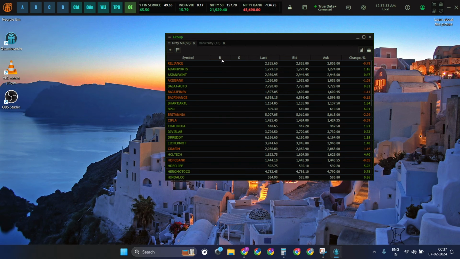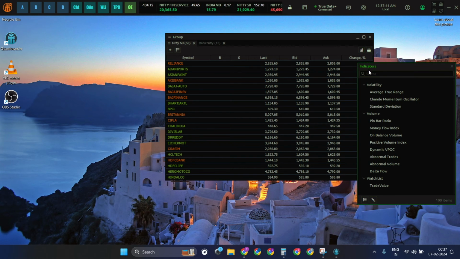And coming to one more important thing, if you can observe here, this particular option, indicator. You can also add an indicator to this. Let's see how. Let's say above VWAP.